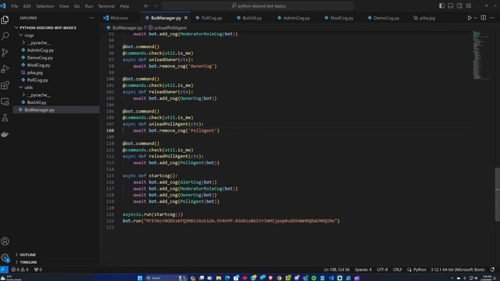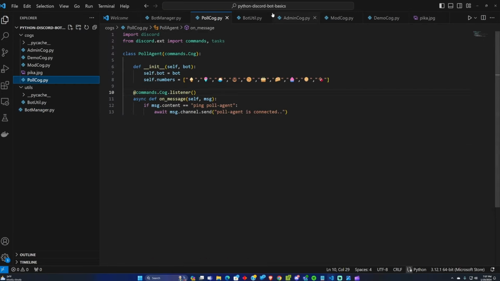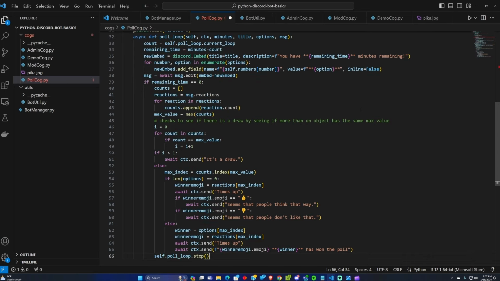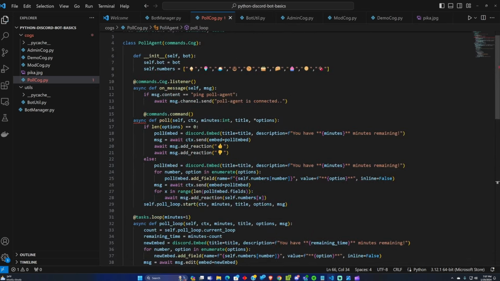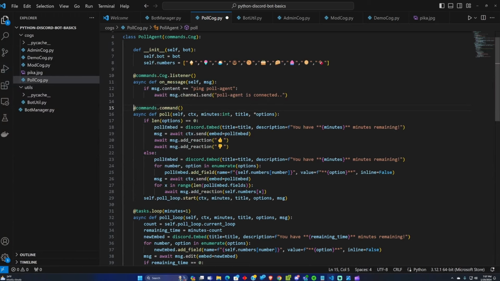All right, so now that we can reload and unload our poll agent, I'm going to add the one command for this agent, and that is to run a poll. Once again, you can get the source code from GitHub. I'm just going to go over it real quick because it's not too much, but I just don't want to write it all out right now.